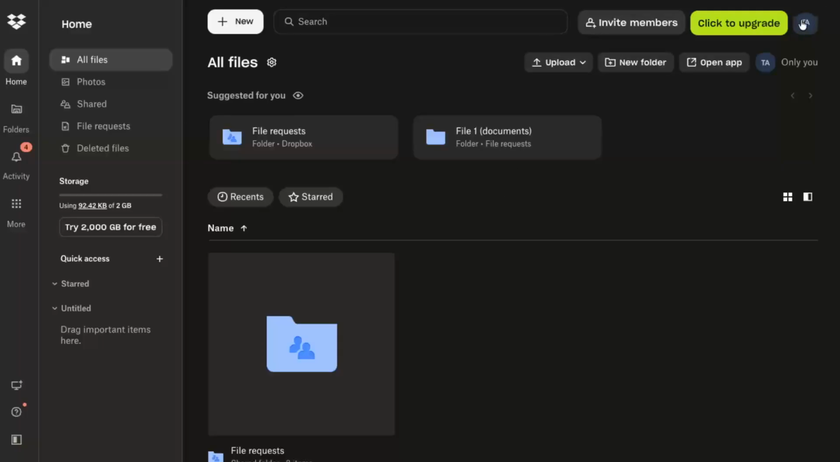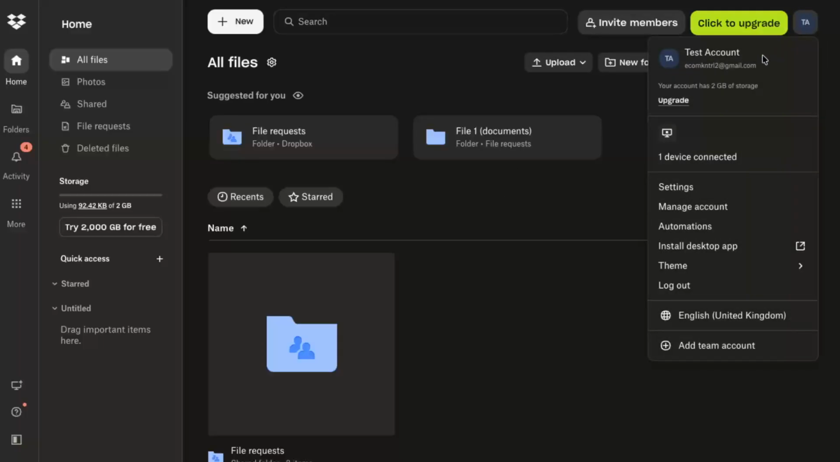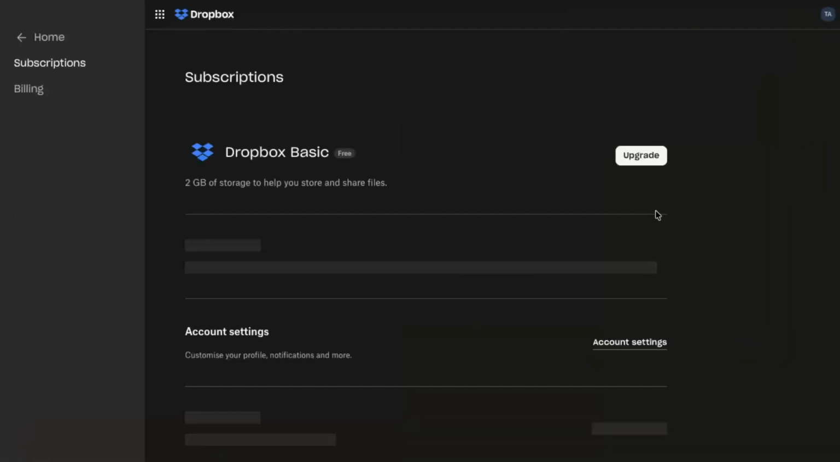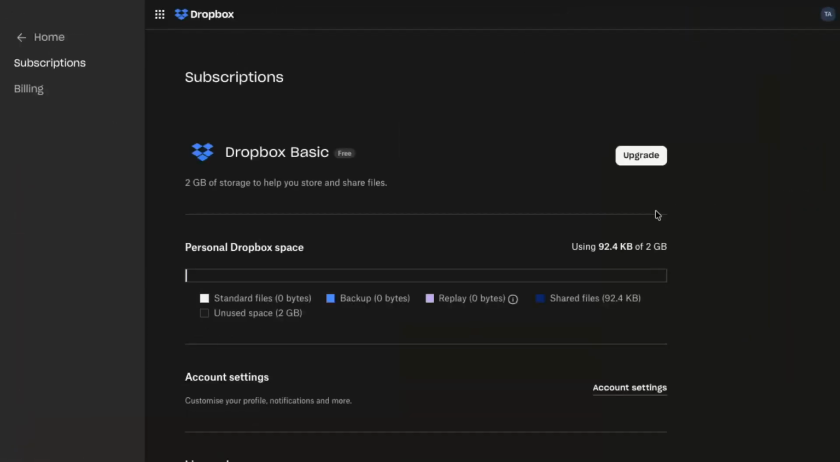You'll see your profile icon or your initials displayed in a small circle. Click on that profile area. This opens a drop-down menu with a few different account-related options. From that menu, find and click on the option labeled Manage Account. This is where Dropbox keeps all of your account settings, including your plan, billing information, and subscription details. Give the page a moment to load.